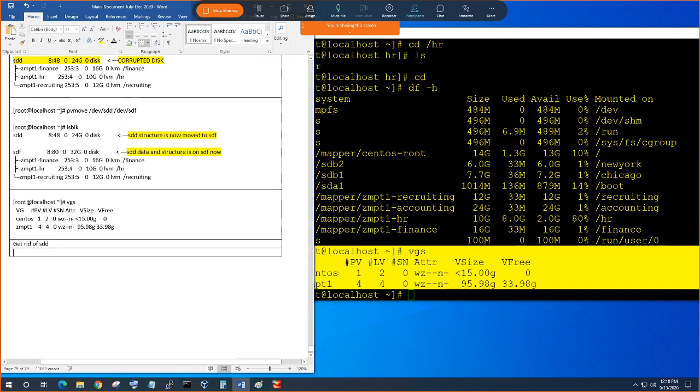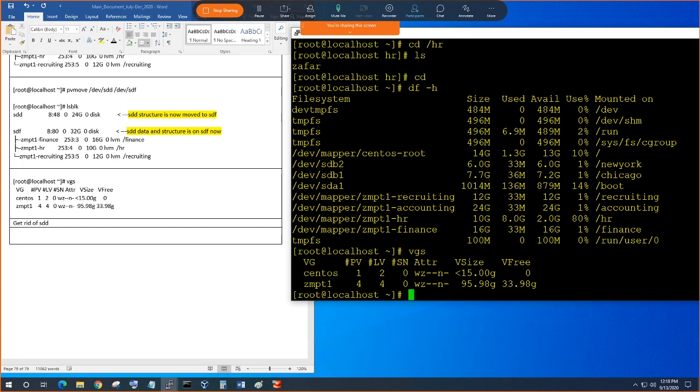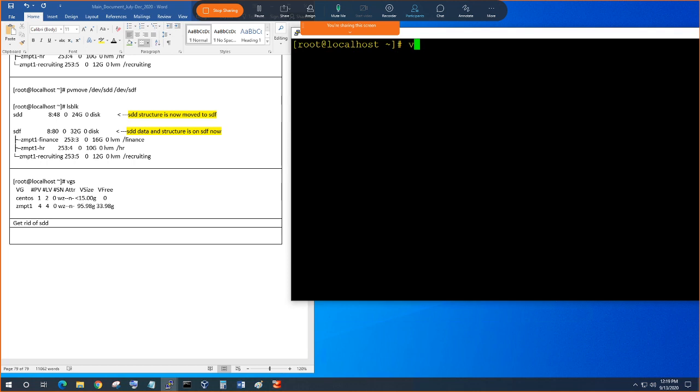Okay, so how are we going to get rid of this? Simple command. What is the simple command? When we do vgextend, we do extend, right? So now the command is vgreduce. vgreduce. Okay, what do you want to reduce? I want to reduce zmpt1. And what exactly do you want to reduce? /dev/sdt.